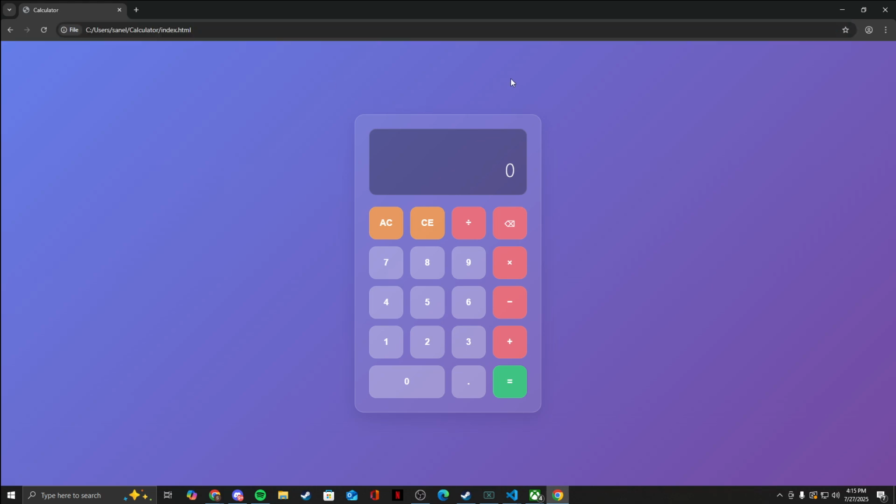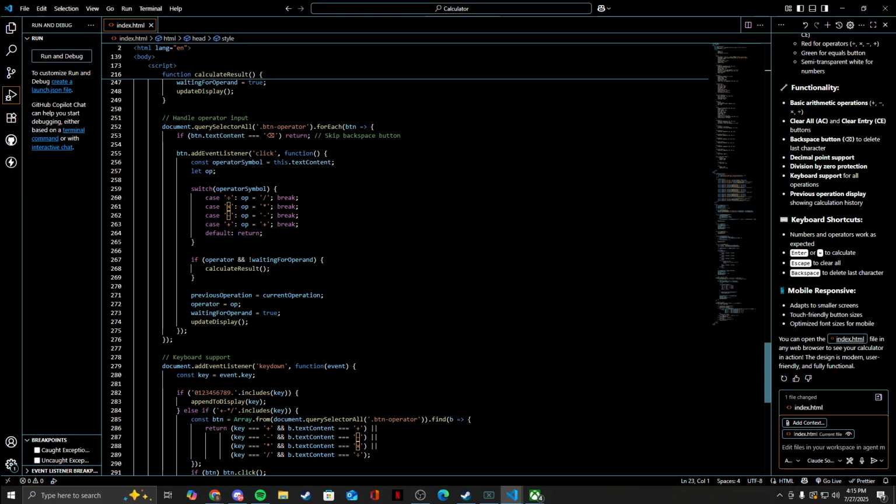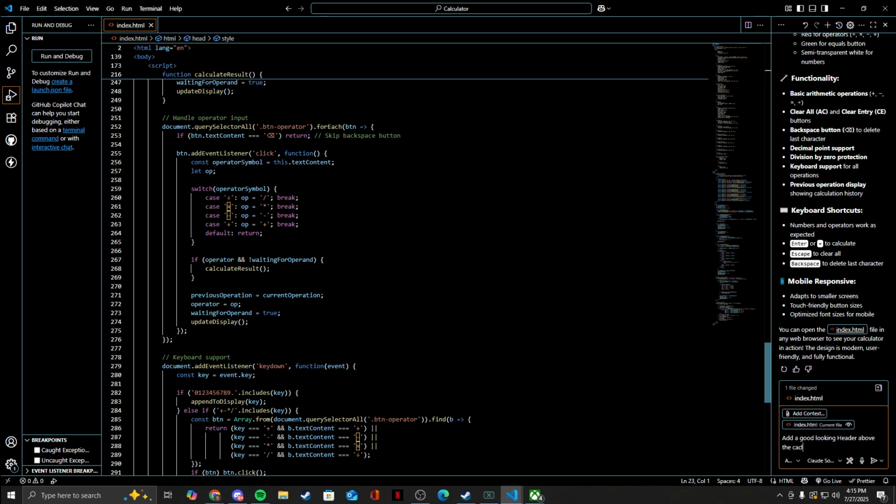We can just add a title possibly at the top of the page. So we could just say, add a good looking header above the calculator that simply says "calculator."